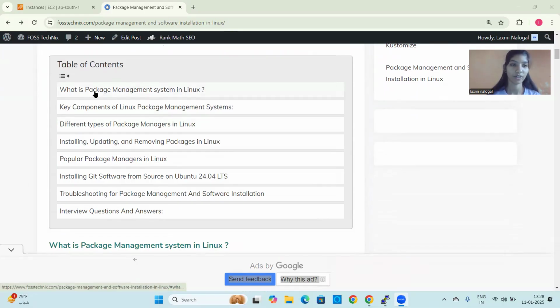First, what is a package management system in Linux? What are the key components of a Linux package management system? What are the different types of package managers in Linux? And how are packages installed, updated, and removed in Linux?